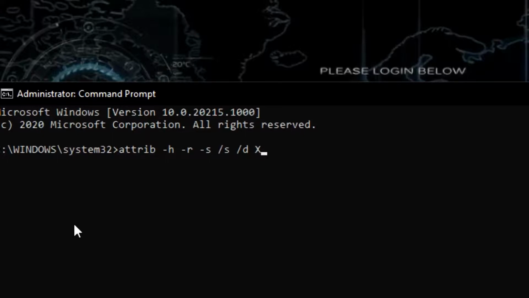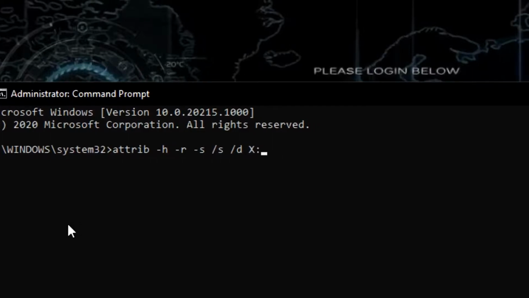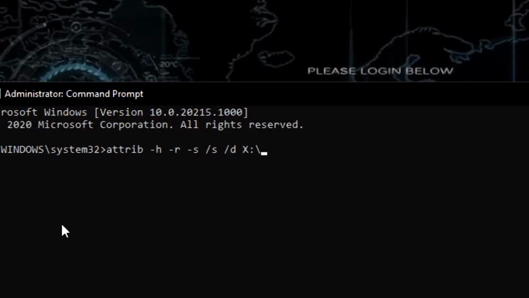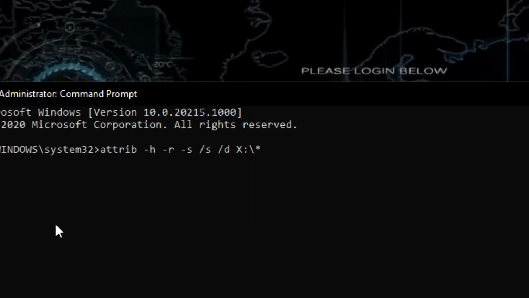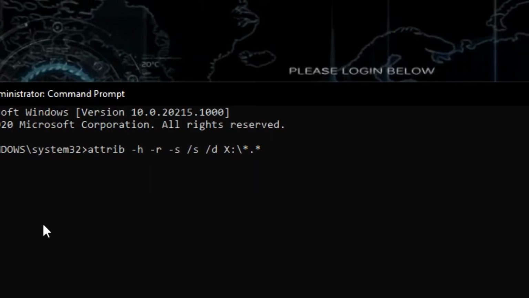X is the value of your drive letter, colon, /*.*, and you hit enter. After that, you should be able to see all the files that were hidden either by the virus or somebody hid your files.